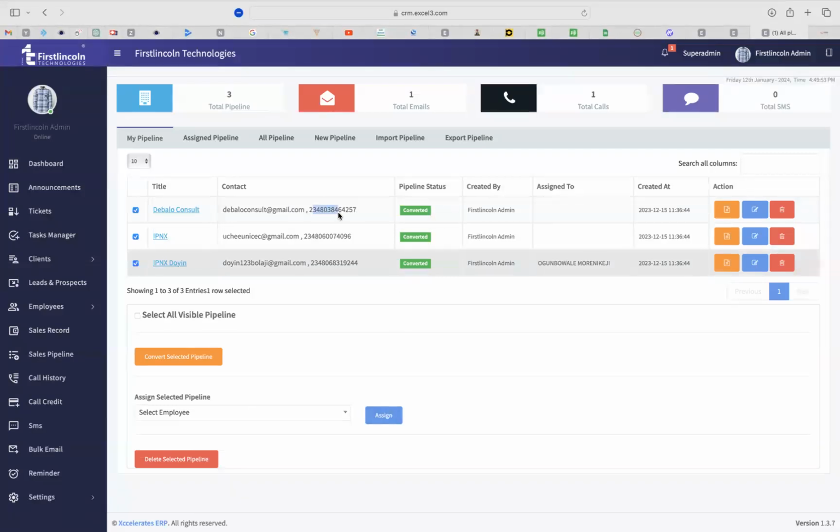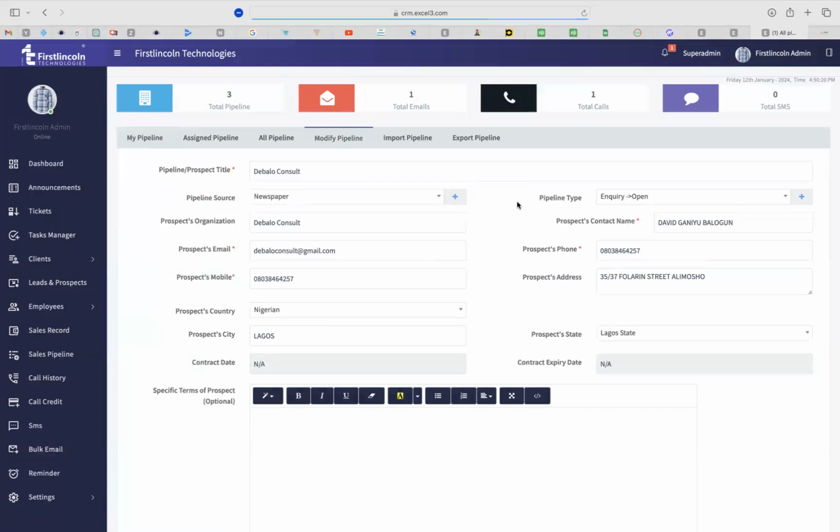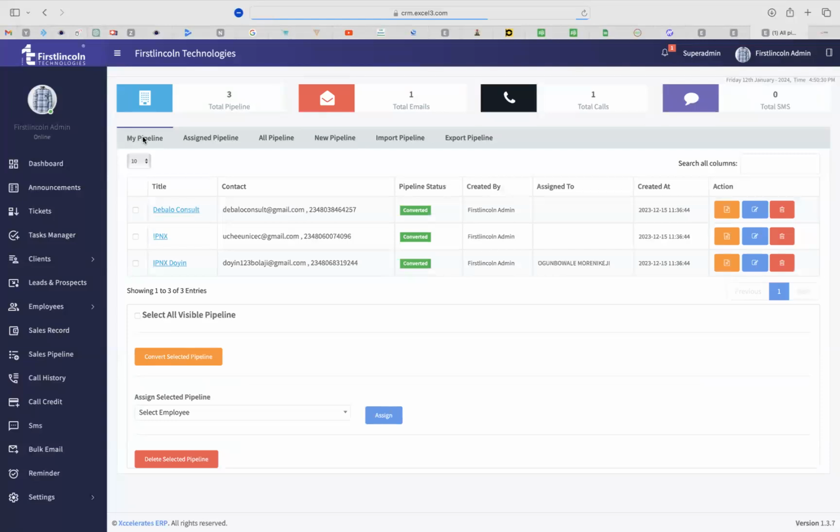As they are making their calls, whatever details they discuss with the customer, they can enter in here when they click on the name of the customer. These are sales calls, so once the customer has been converted, you can modify the information and change the status to converted. If you change the status to converted, it means that person is now a customer and they have successfully sold to that particular customer.